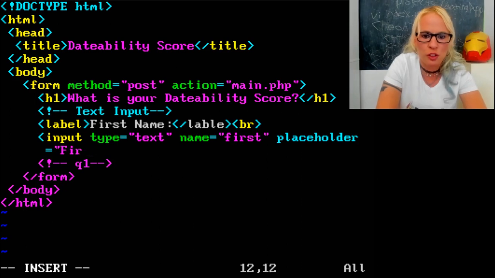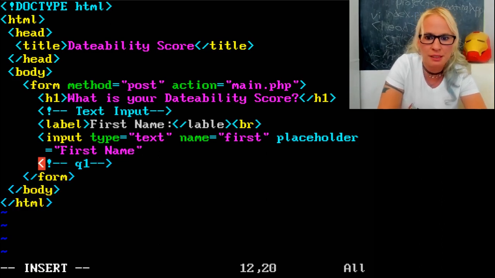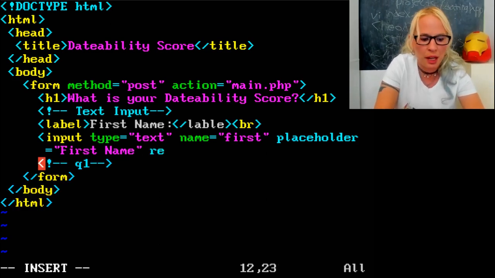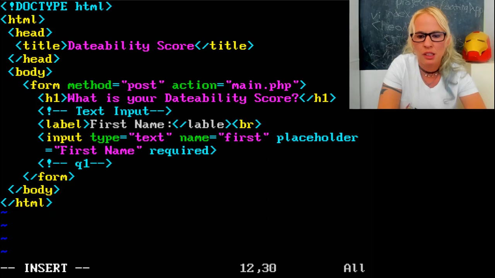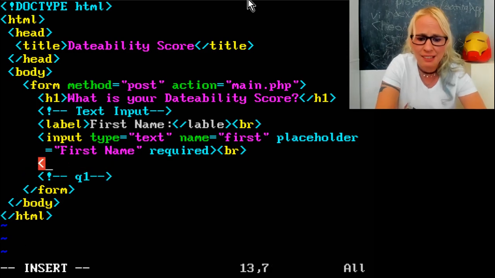The placeholder is going to be the text in gray that displays in the text box before somebody types. And after placeholder, I'm going to type required because I definitely want the person to fill out their first name. I want to know if they're not willing to give me their first name, then they're disqualified from the dating process. Next, I'm going to do an input field for their last name.